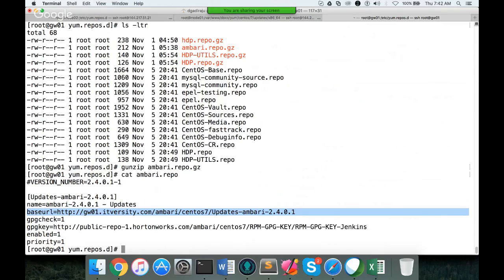For that you need to set up an HTTP server, and then you download only onto one node connected to the internet, and then you tell all the other nodes to use the local yum repository server for the binaries. In this case, if you see, the URL is my URL. It's not a public URL. This is just a key, so even if you don't change it, it's fine. But this is the one which will have the actual repositories.